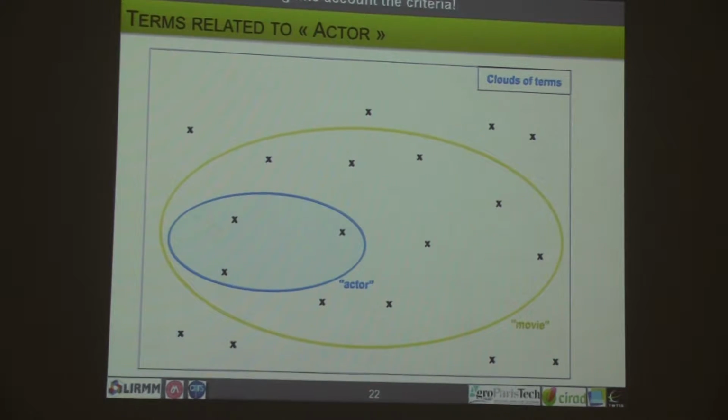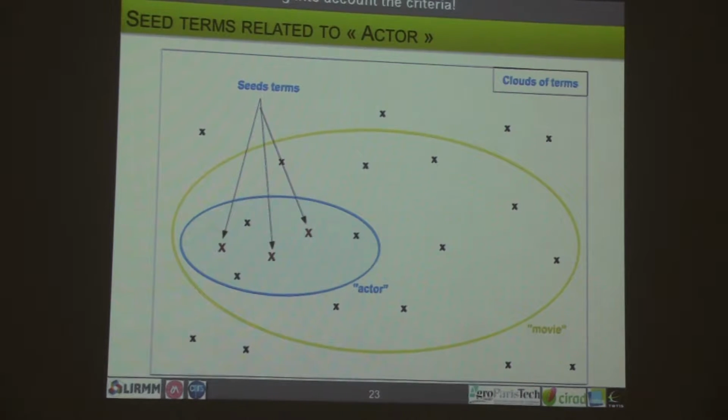Let's have a look at the actor criteria. So in the actor criteria, as you can see here, I will have some terms which are related to actor, okay? And this is the kind of terms that I'm interested in. So these are my seed terms, for instance, actor, acting, and characters. And what I would like to do is to learn these terms, and these terms.